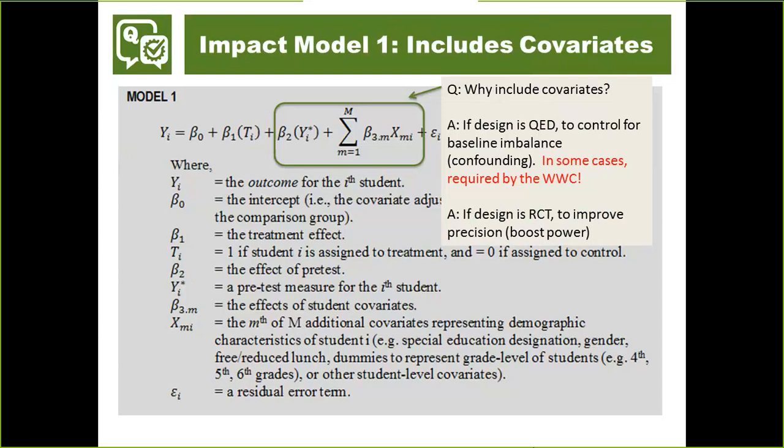Additionally, for QEDs, the WWC review protocols specify that to satisfy evidence standards, there are conditions when the impact model must include one or more specific baseline measures as covariates. The most common is when the magnitude of the treatment control difference on a pretest measure is less than 0.25 standard deviation units, but greater than 0.05 standard deviation units. Under those conditions, most of the protocols say that you have to include that pretest as a covariate.